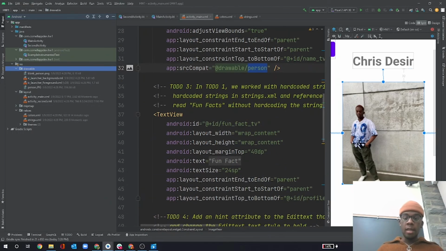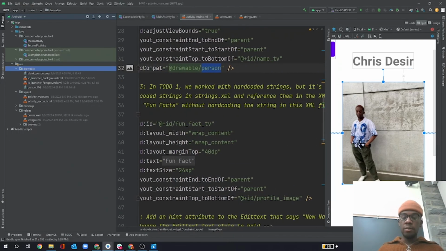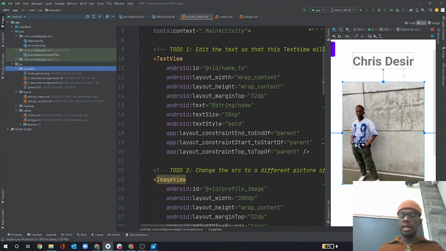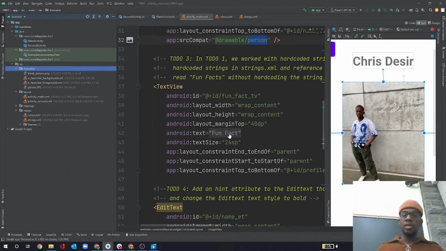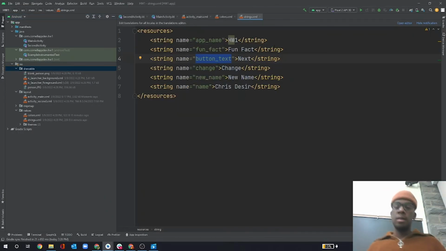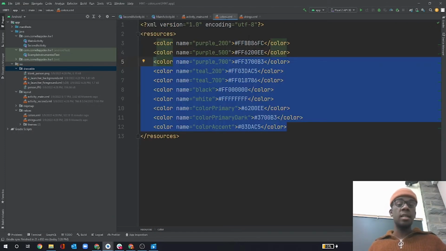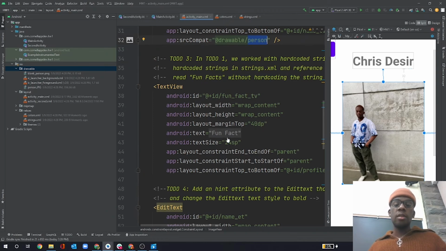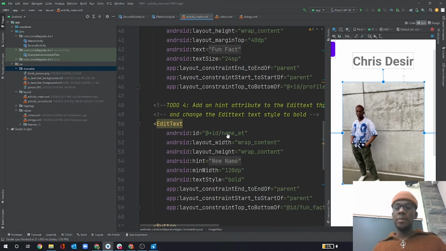Simple. And then for to do 3, very similar to do 1, changing the text to your first and last name. In this case, just changing the text to fun fact, but instead it's getting you explicitly to use the strings.xml file here. In this case, I added a fun fact string here, and then I referenced it the same way I did with the edit text with @string/fun fact. Very similar here to do 4, using the same kind of idea, accessing the string file.